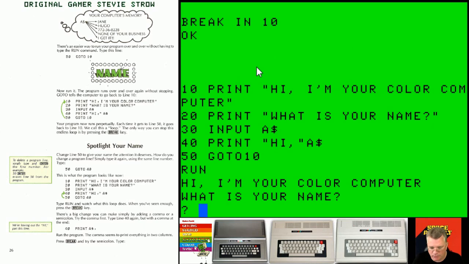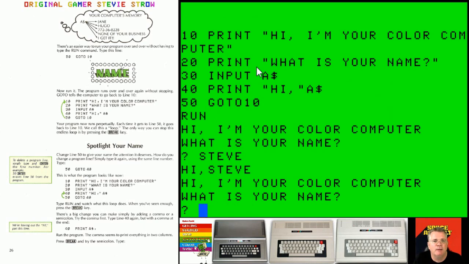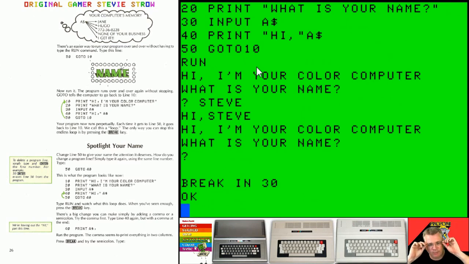On the color computer emulator, it's end. So if I say, hi, my name is Steve, it's going to keep doing this. But if I press end on the keyboard, that's the break key in the emulator. So I just broke out of this. Run it forever until you hit break. Run and watch what this loop does. When you've seen enough, press the break key. There's a big change you can make simply by adding a comma or a semicolon.